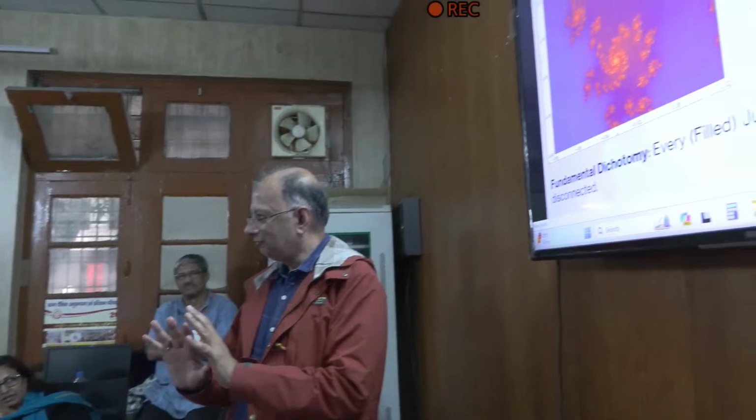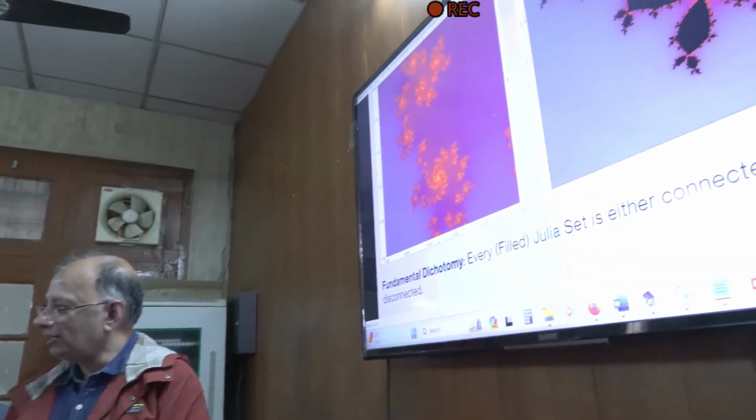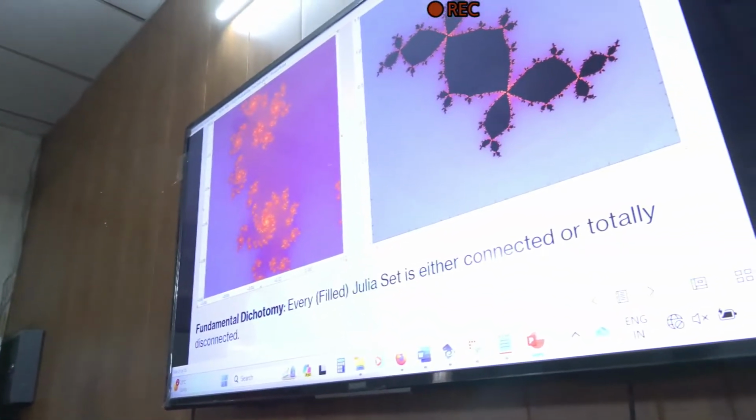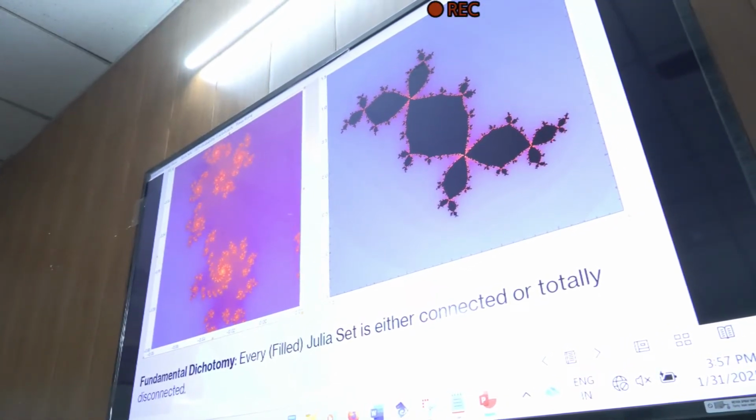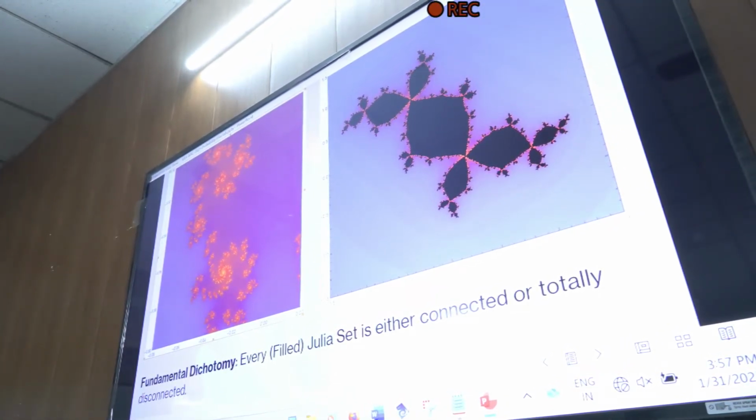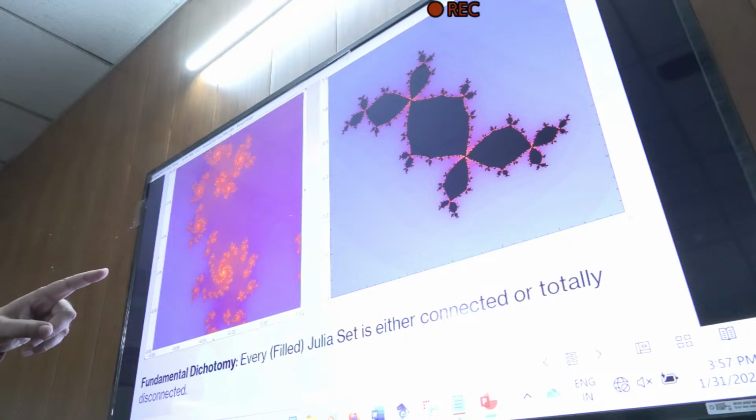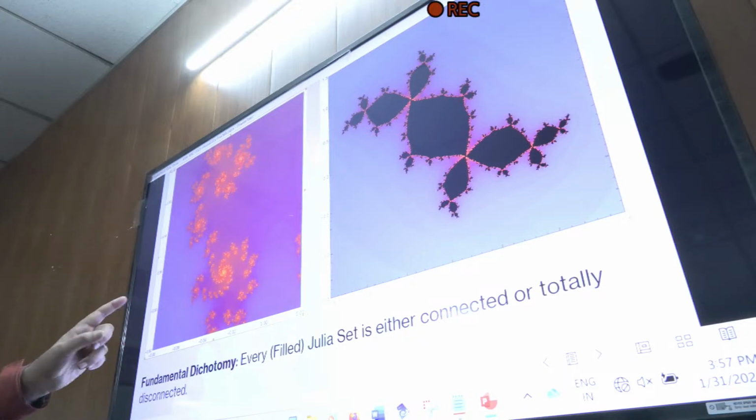That's called the fundamental dichotomy, that the Julia set has only two choices: either connected, meaning there's one sort of blob, you can go from any part to any part, or totally disconnected. You can't go from everything, it is separated by some space. Okay. So it's either like that, one single blob connected, or like this, totally blown out.